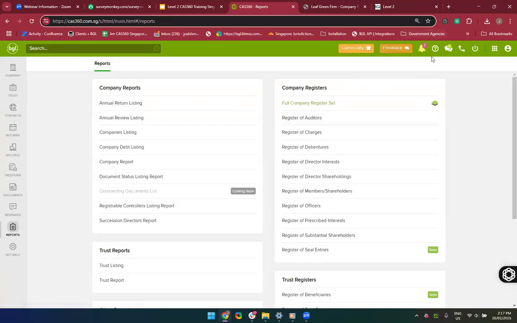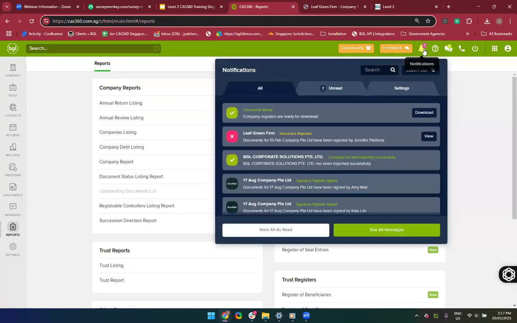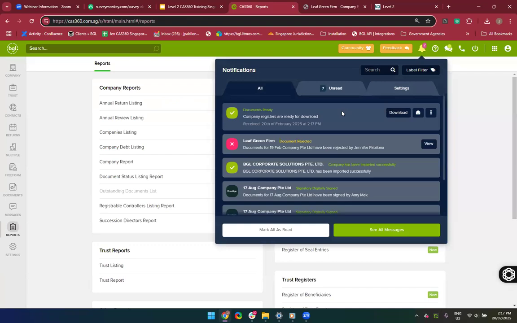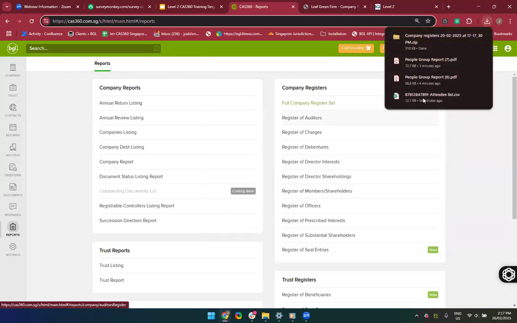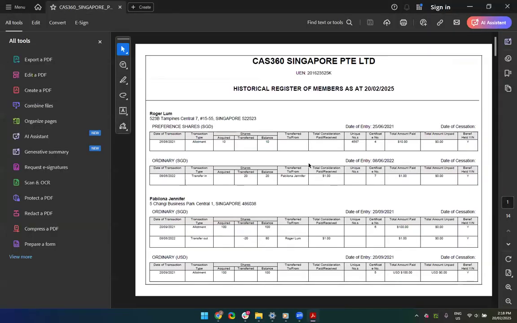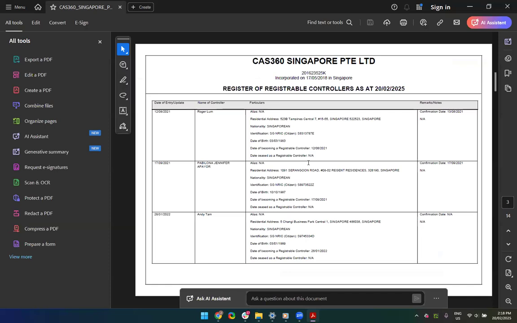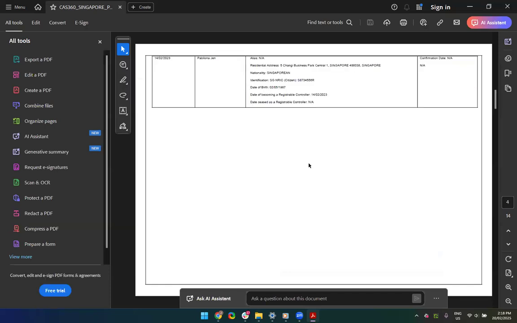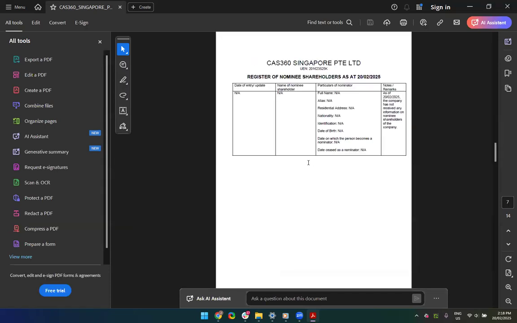So here in your notification tool, you will see that in your bell icon, it will display to you that your register is now ready for download. To complete the download, click on the download, and this will allow you to open up your documents. Because I've selected a single PDF, all my registers will be saved in one single PDF file.